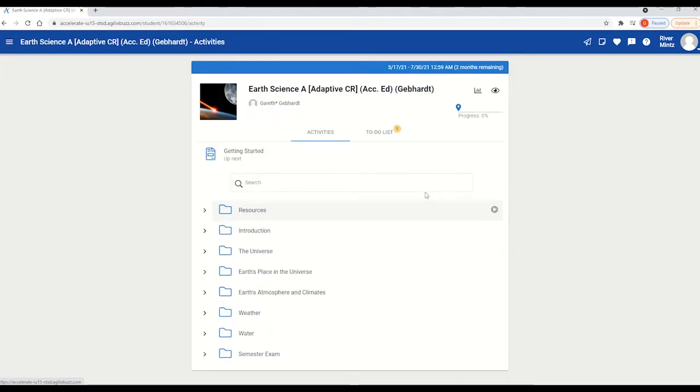So when you first start a course, this is what it's going to look like. Here is your main dashboard page. Once you get into a class, you can see the title at the top. You'll see your progress bar here. And right here, you see the next activity that you need to do for the course. And if you look down here, you'll see a list of folders. Each of these folders is a module. The way that the course is organized is in modules.